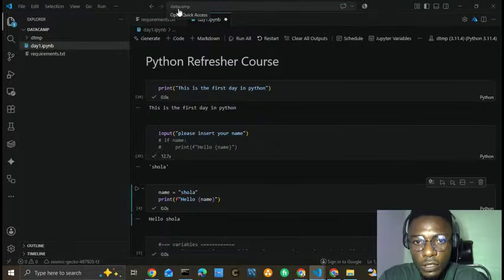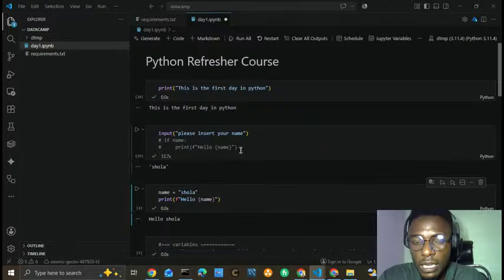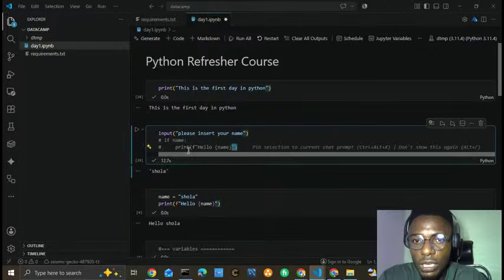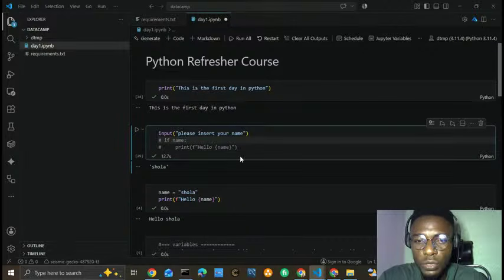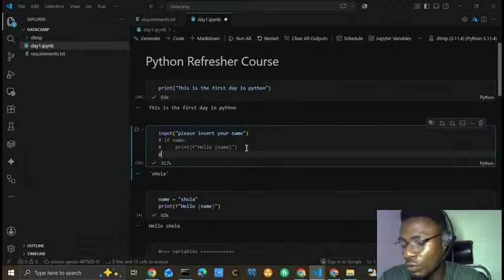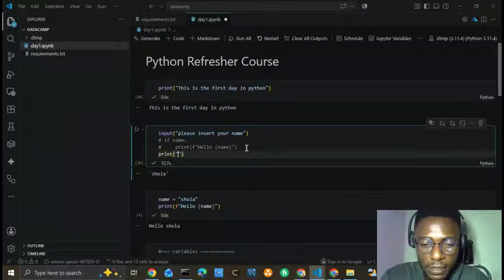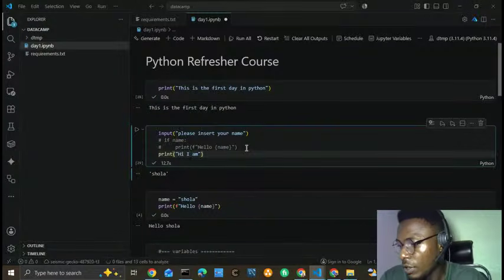But the thing is, I can still make the program more fancy, just the way I did. It's just showing Shola. Okay, let's just leave it this way. Then let us also put a kind of print with formatting. Let's say I want to make two lines in my print statement.